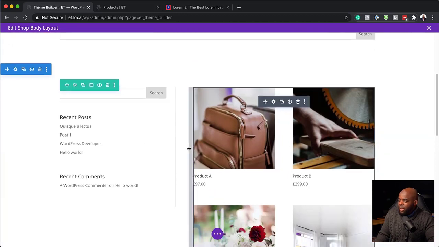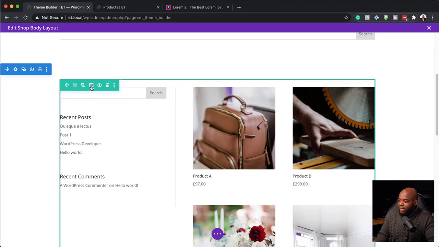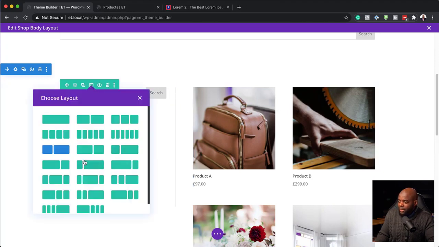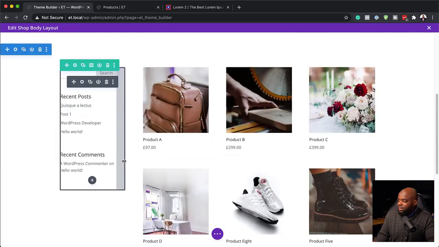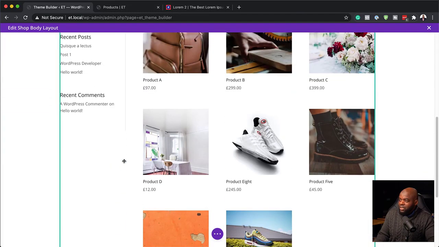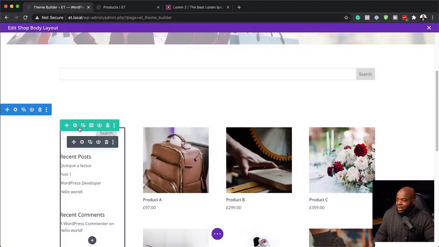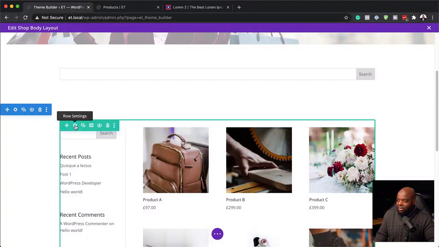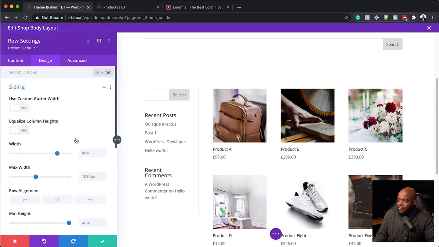And as I'm looking at this, I think this area here needs to be much smaller. It's a bit too big. So let's go back here to our column structure and let's make it 1/4 to 3/4. There we go. So now this is looking much, much better. Now we're also going to make this even more exciting by increasing the size of our row here. So I'm going to come over here to my rows, click on design, sizing.